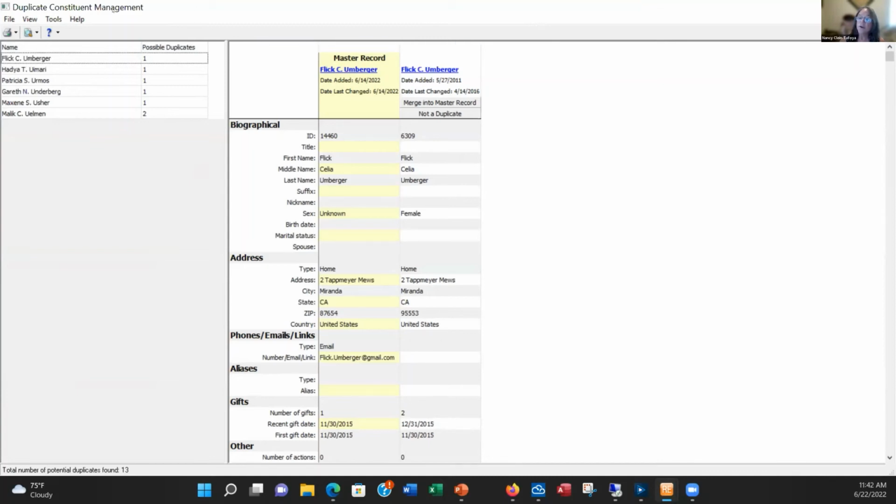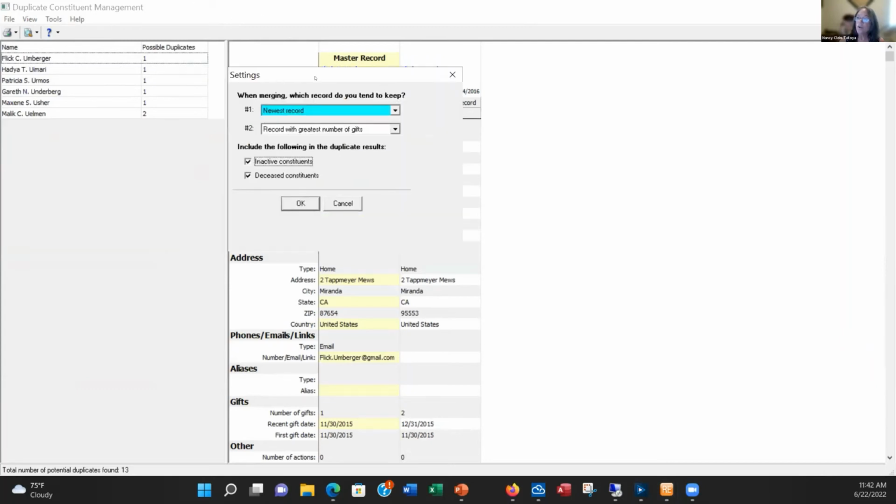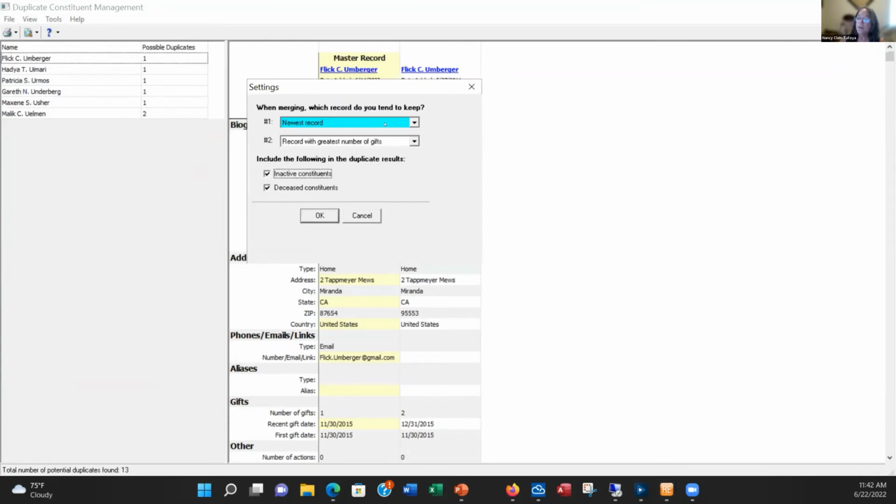So here's the list, the number of possible duplicates, and on the right, you'll see a master record and a possible duplicate record. What's nice about the duplicate management is you can set the sort order in which you want to see and which one you consider is the master record. So here's what I was talking about. The consideration you need is by default, which one are you going to consider the master record? I'm going to say the newest record. And then within the same record, which one is going to be considered the master record? And you can change these. I'll show you this. Do you want to include inactive records or deceased records as possible duplicates? Yes or no? If they're inactive, I'm going to say no, because I've inactivated them for a reason.